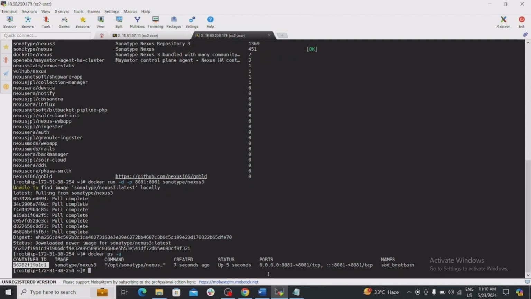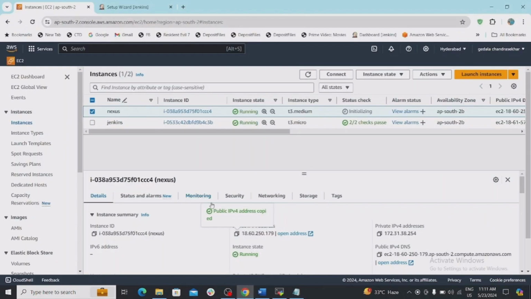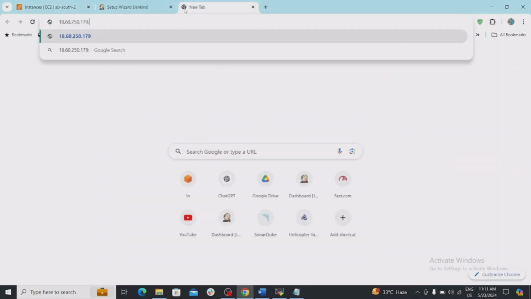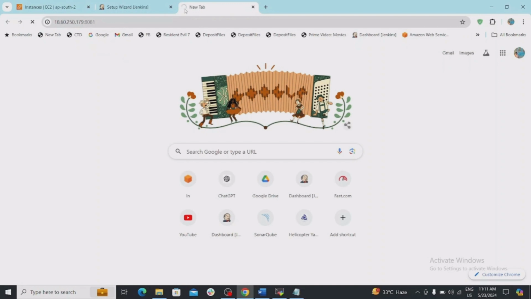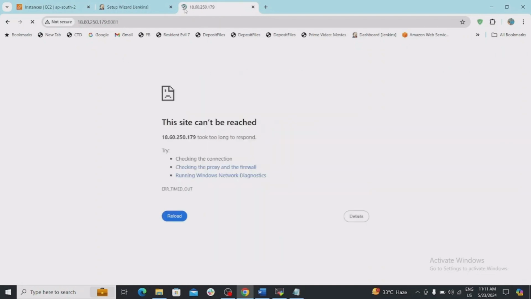This shows the container is created and running with the Nexus image on port 8081. Now we can access the Nexus portal with the Nexus instance IP address and port 8081. If the container is running and the Nexus page has not appeared, no need to worry, just reload the page until the page appears.